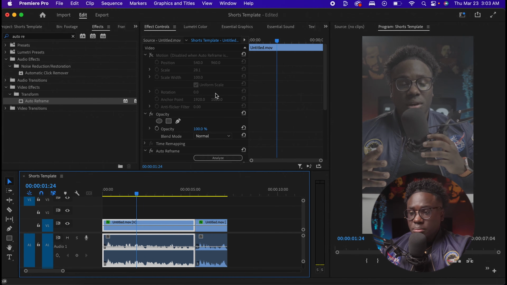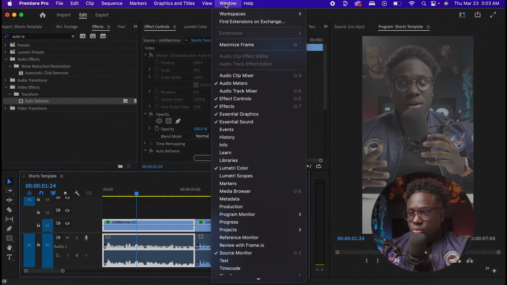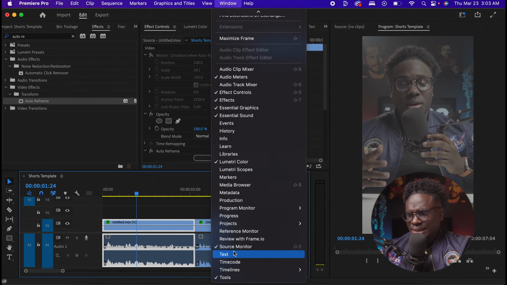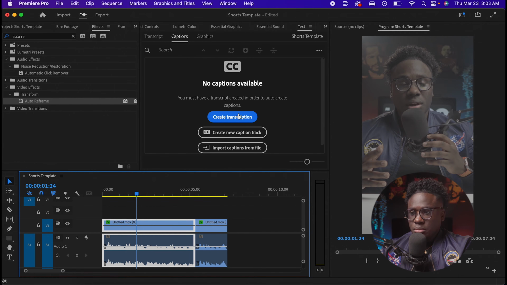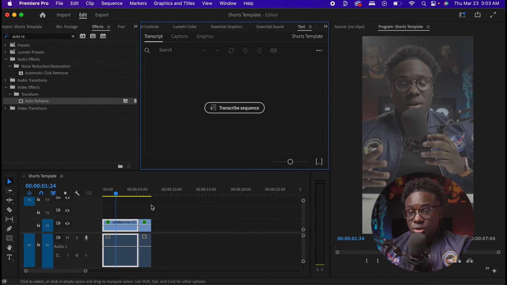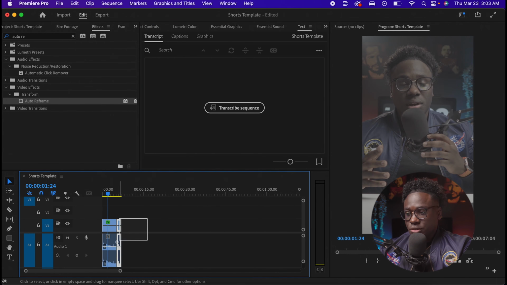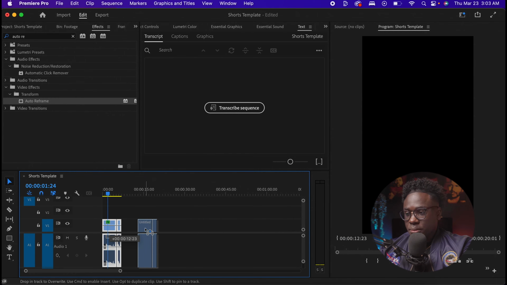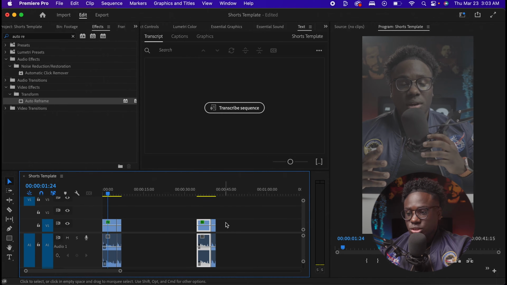All right, next thing you want to make sure is going up on the Windows tab, you're going to make sure that text is selected because you want this to pop up. This is where we're going to start creating our captions. The way I like to create my captions is I go to transcribe, and before I do anything else, just because I might have different footage on the timeline, and actually for illustration purposes, I'm going to copy this and I'll leave this here so I can show you guys a couple of versions later on in the tutorial.